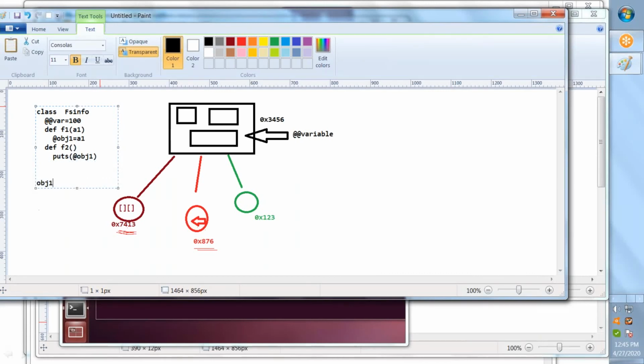I'll create obj1 from fsinfo. obj1.f1, I'll write Linux, which means this call will go to here. It will get initialized. This will not modify your @@ variable. Like this, I'll create another object, obj2, from fsinfo and obj2.f1. I'll write Unix. This object will follow obj2. Whenever obj1.f2, I'll get output Linux only. See that entity. obj2.f2, I'll get output only for Unix. Can you see the difference?